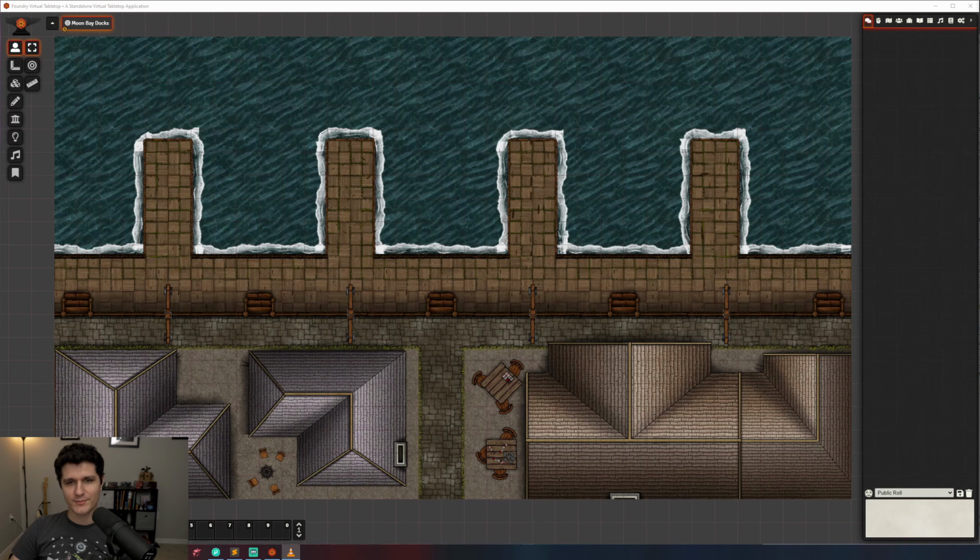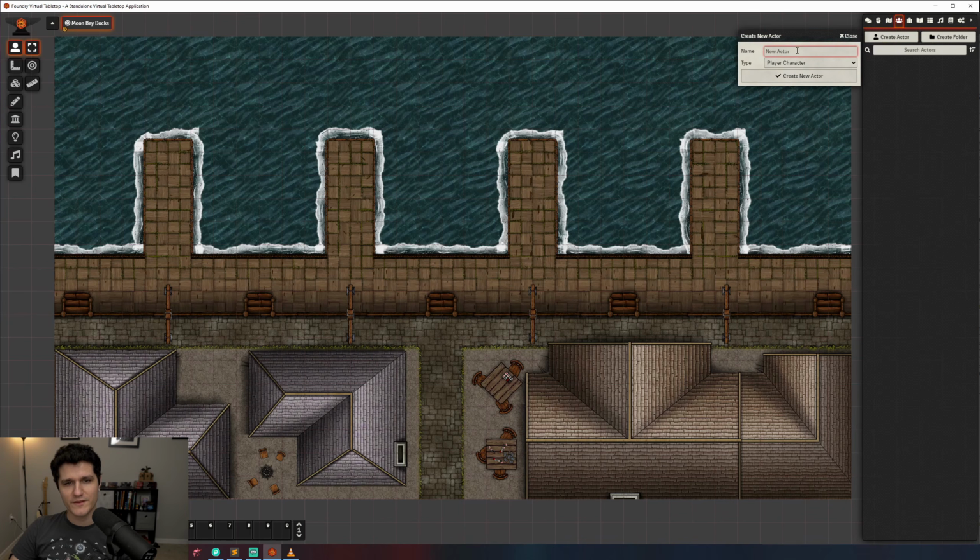In the right hand sidebar, change over to the Actors tab, which is the fourth option from the left, and then click Create Character at the top and enter in a character name. We're going with Dwarfy McDwarfface.